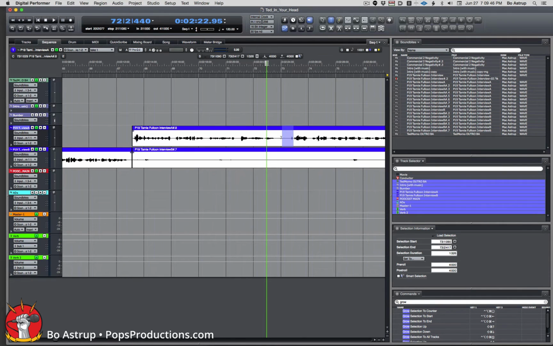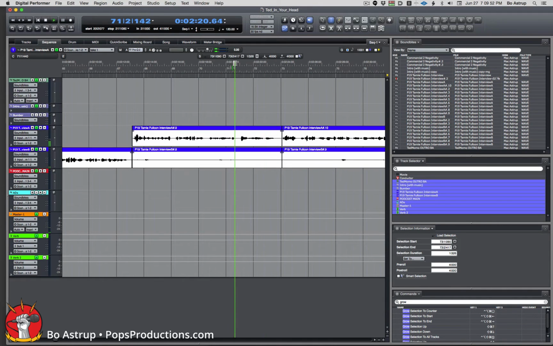Grow selection to all tracks. Command J, and there we go. Got body symptoms that are really causing a lot. Actually, let's take the arm out as well. So we're selecting it. Grow selection to all tracks. Command J. Body symptoms that are really causing a lot of... So there's a little R here. We can work on that if we want to take that out as well. But you see how I'm doing that, and everything is still in sync.